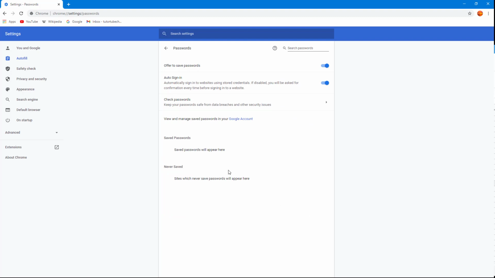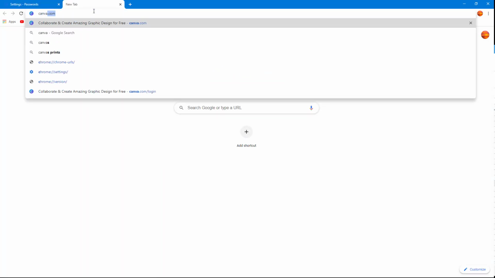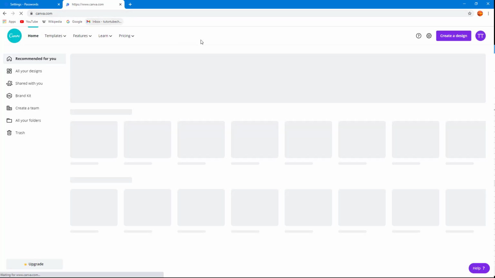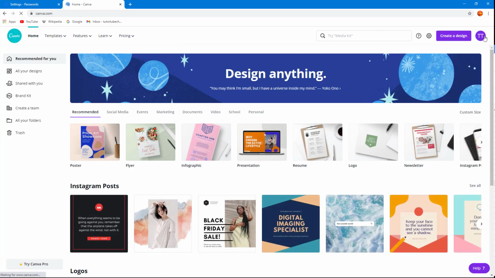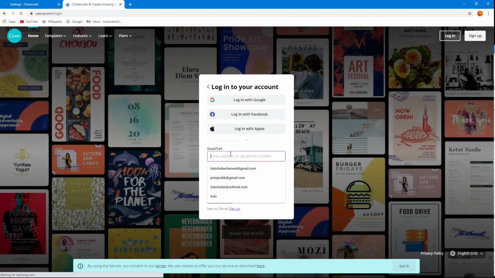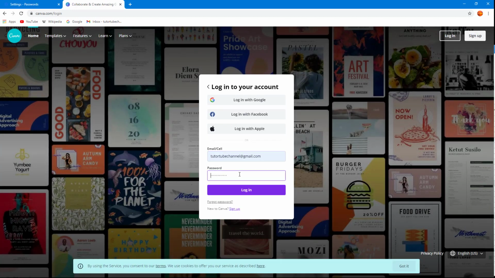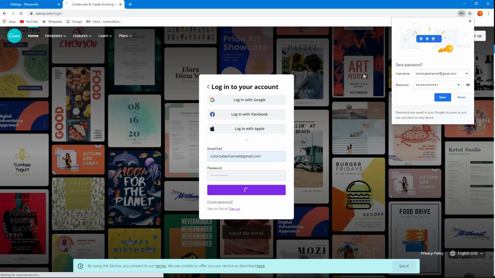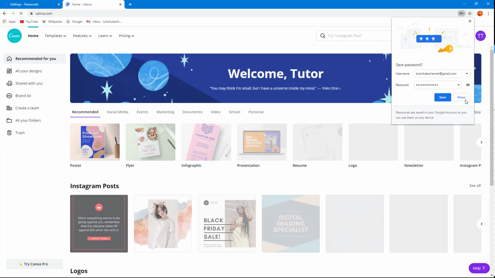It simply removes it, and you get a bit of time to undo it, but in my case, I'm too late. But let's say, for example, I were to go to canva.com just like this, and then sign out, let me just sign out because I'm already signed in. You can see that I removed the password already, so I do not see the password anymore. So let me just go ahead and enter the password, and it asks me to save the password again.